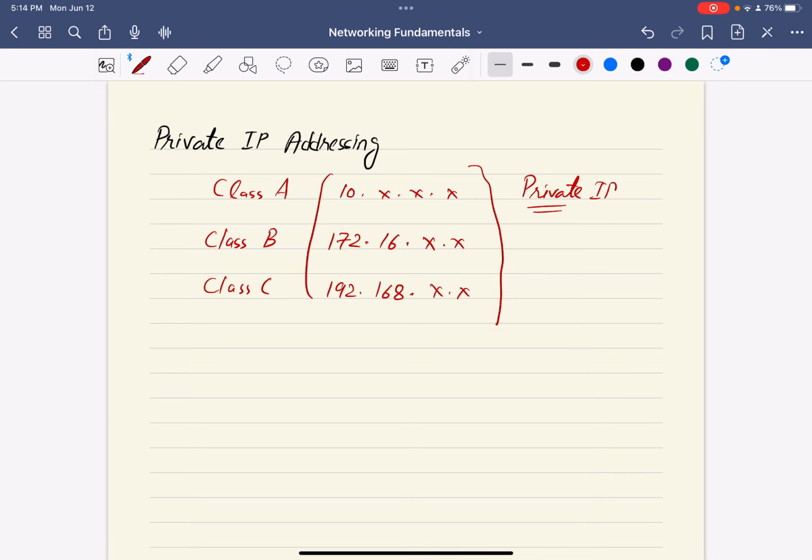Private IP address means, for example, I want to design my own local area network. If you want to design your own local area network, you don't have to purchase any kind of IP addresses. You can let your computers communicate by using these IP addresses. Let's say you can make a network 10.0.0.0, and then you can, of course, start giving the IP addresses to your computers.